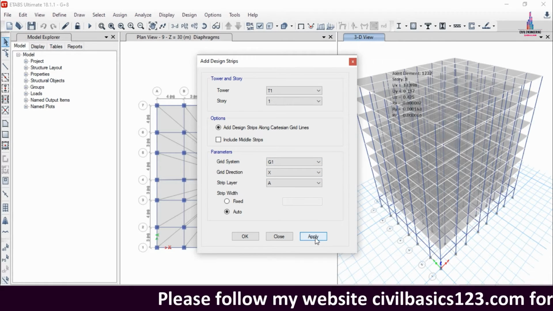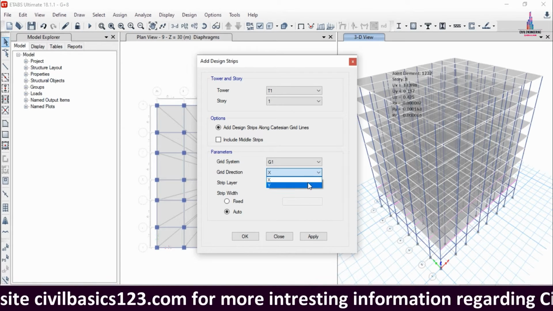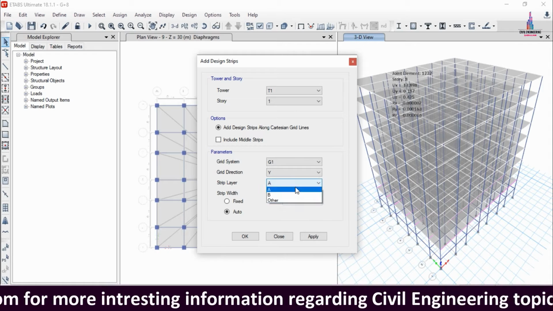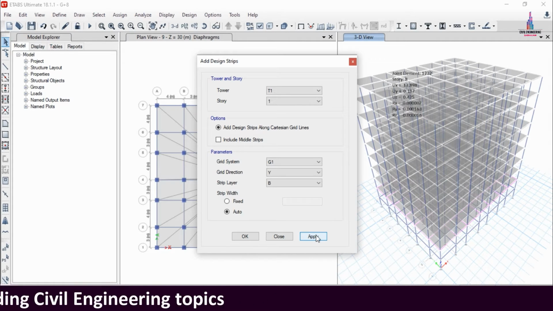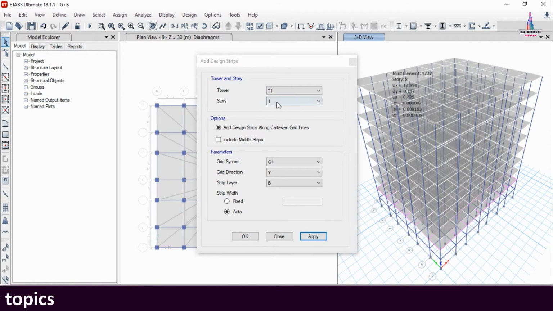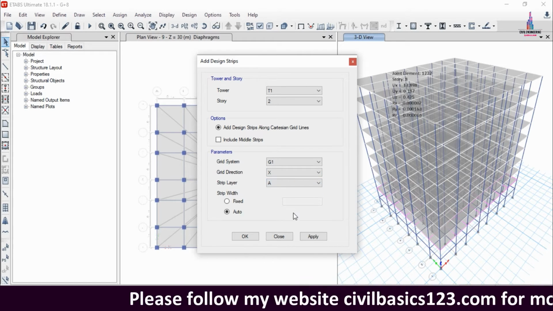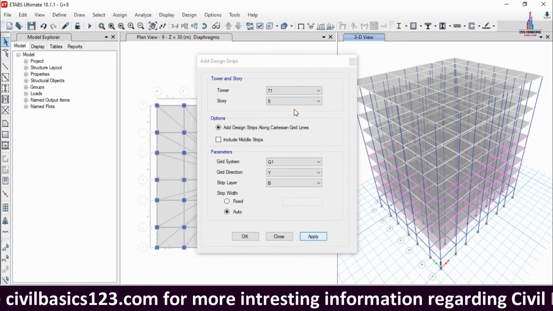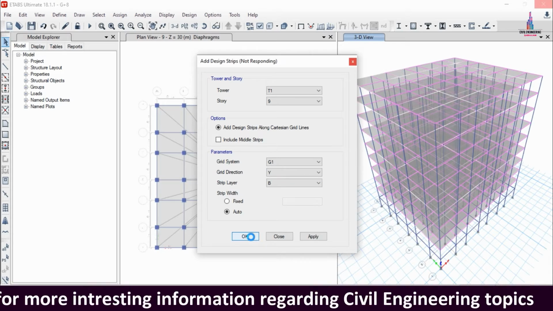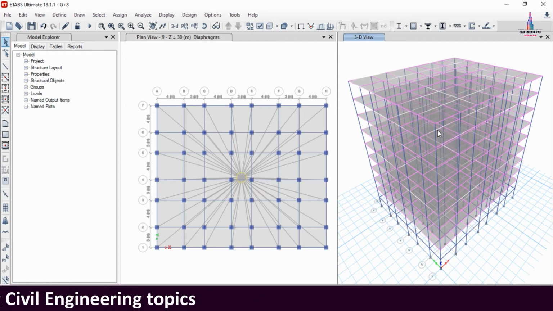Click on the apply option. After applying the grids in the horizontal direction, we need to apply the grids in the Y direction also. For that, I am selecting the direction Y with the grid strip B here. Click on apply. It will apply the grids in the vertical direction for the one story. In the same process, we need to apply all the grids for the remaining stories, like the second story, third story, and fourth story for the G+8 story building model. Now we can see all the strips are applied for the G+8 story building model from the first story to the 9th story like this.